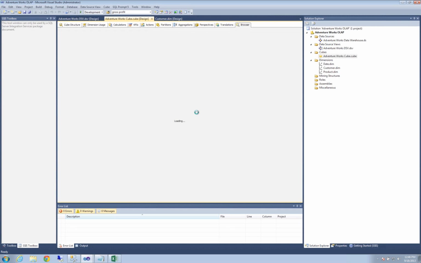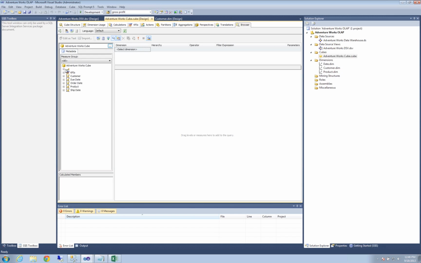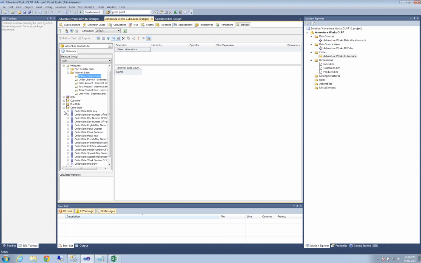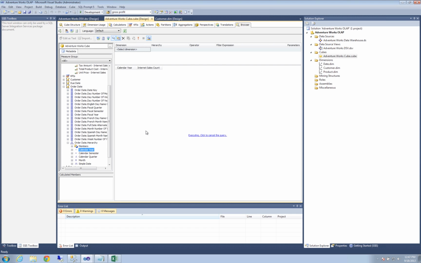So I get it. It's just not that easy to do. Yeah. Well, so this is a cube browser right here. It's a really terrible one because it's embedded in Visual Studio. So if I drag order count here and drop it, and then I go to maybe my order date, and I say, give it to me by calendar year, and I drop it, right?